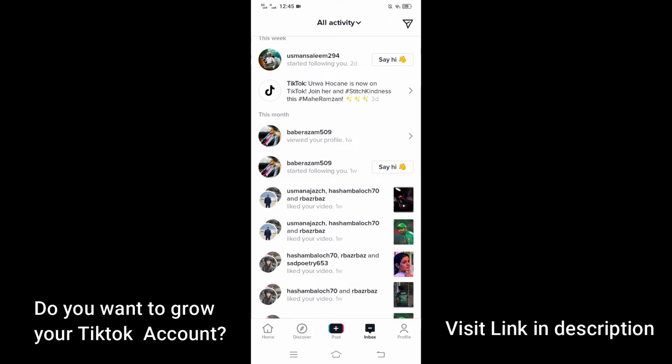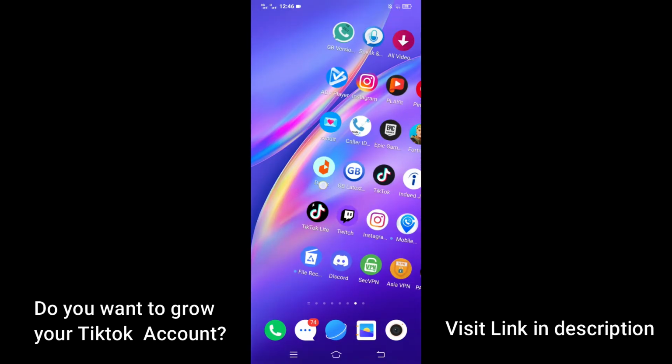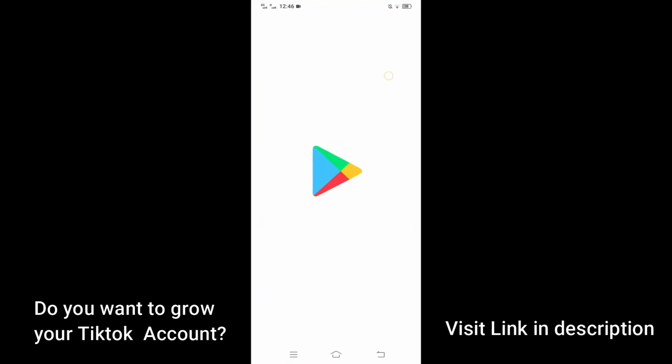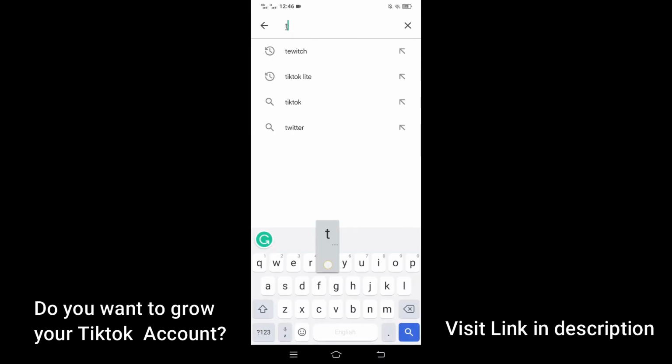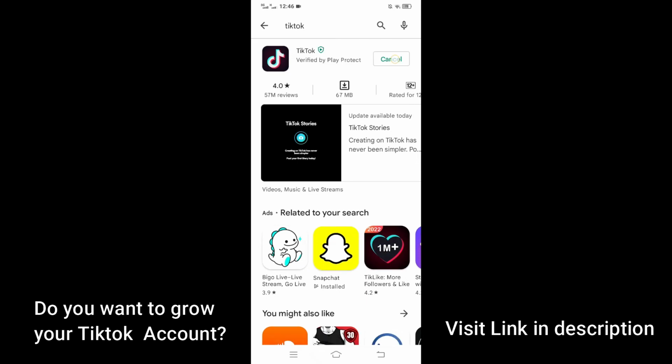If you don't find it, you have to just close down your TikTok application. You are going to go into Play Store, search here TikTok, and you are going to just update or install the TikTok application. When you have installed and updated TikTok, hopefully this icon would appear here.